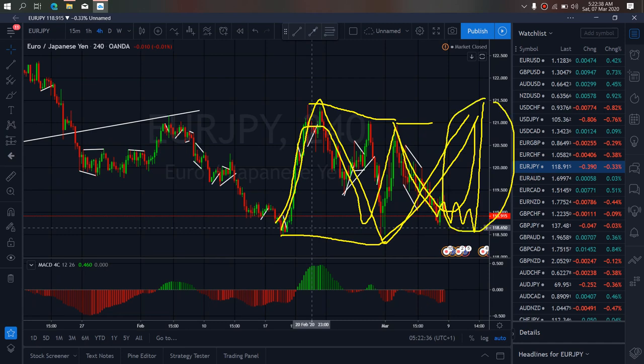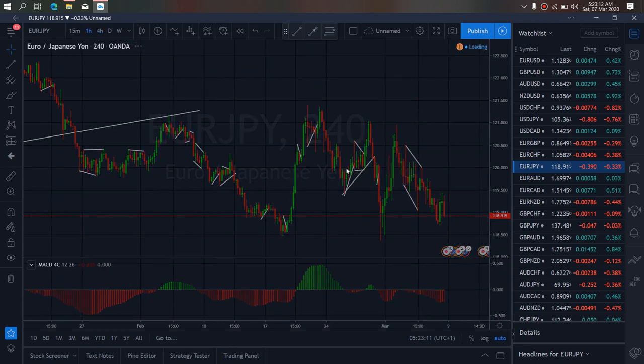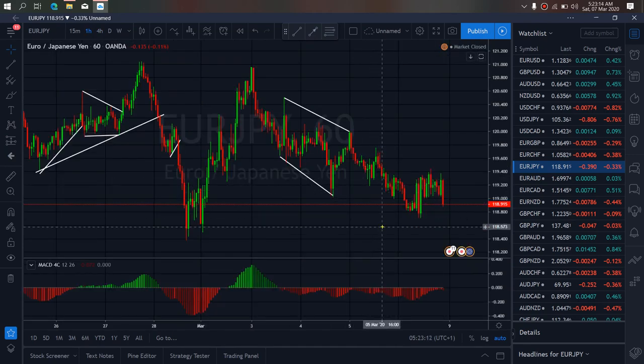But this climb is unlikely. I don't expect that climb. We expect that this coming week, they will drop down more aggressively on euro yen. So we want to watch out for that. If we zoom to 1 hour time frame, we want to look out for sales.